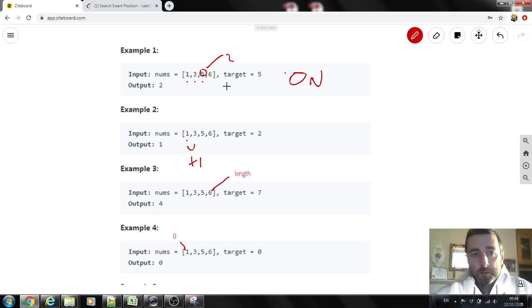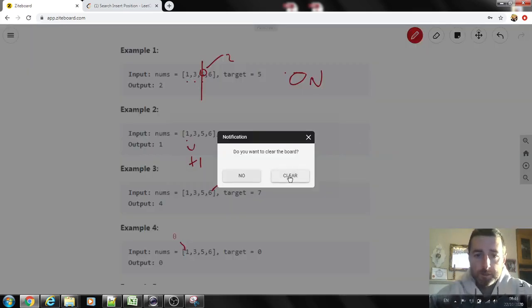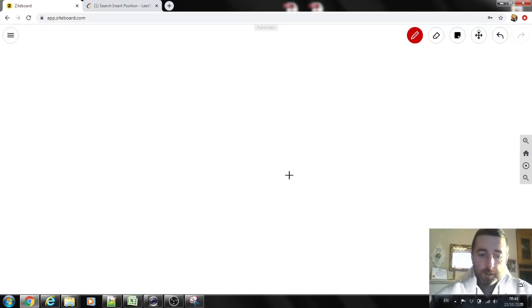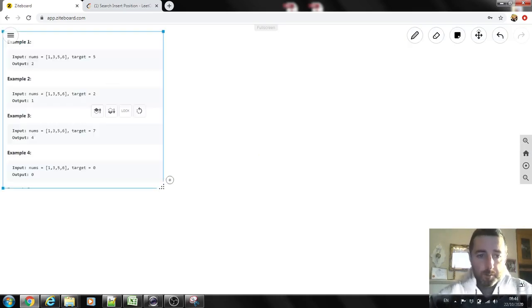If we want to bring this down, since it's a sorted array, we can use something like binary search. We can search for our target and see which side of the array it's on. If it's not in the middle position of the array, we can either search left or search right. So let's look at how we could solve this using binary search.